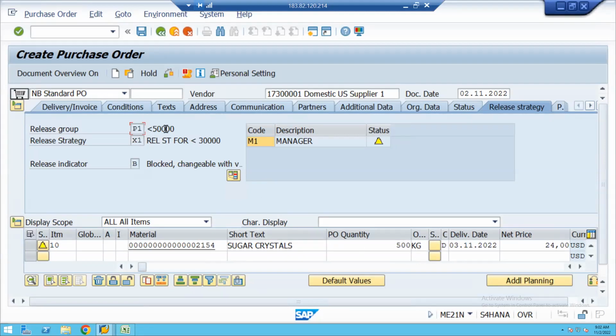Because the value of the purchase order is less than 30,000, that's why M1 is appearing. Getting the point? P1, less than 50,000? Yeah. So if the purchase order exceeds the amount, like maybe 30,000, then they'll need an approval from a manager. This is why we created this release strategy. Exactly. And if the value of the purchase order crosses the limit of 30,000 and falls under the limit of less than 50,000, then the M2 will also appear over here, and the release strategy will change from X1 to X2. Getting the point, guys? Yeah, awesome.